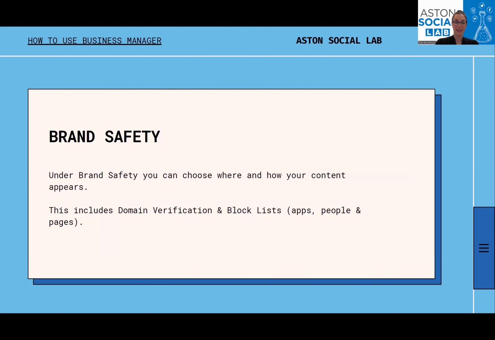Brand safety is next. So under this umbrella, you can choose where and how your content appears. So this includes domain verification and block lists. So apps, people, and pages that you've basically blocked from your page or your account. Domain verification is one I'm going to highlight. It's pretty important at the moment with the iOS 14 that's come out. It helps with your tracking, making sure that you're actually reaching people on iOS 14 that have been blocked from being able to track their movements in their browser.